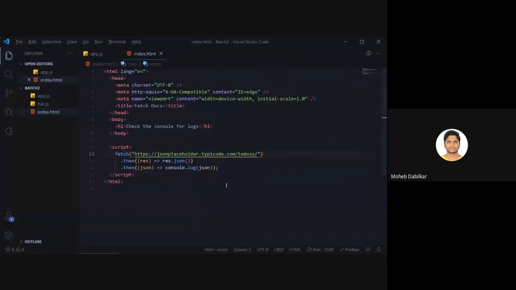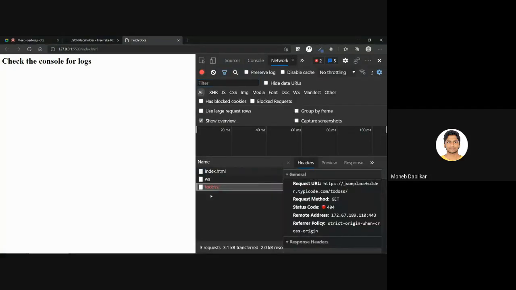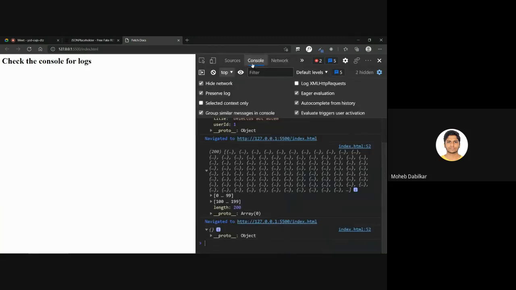Okay, what about errors then? It will give us this, and if we go to the network tab over here and you check this, it says status code 404. Okay, so that is how your fetch API works. It just makes things far better and quicker.